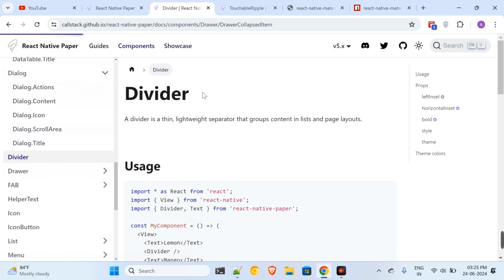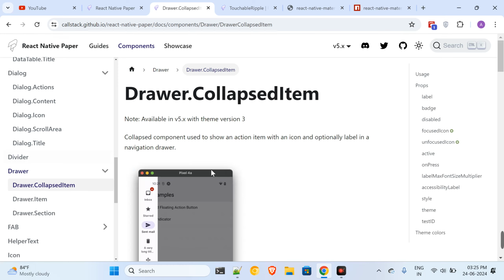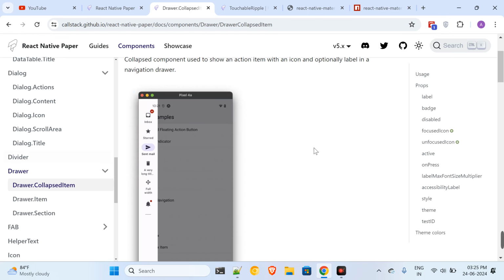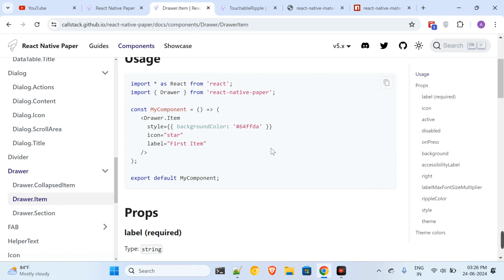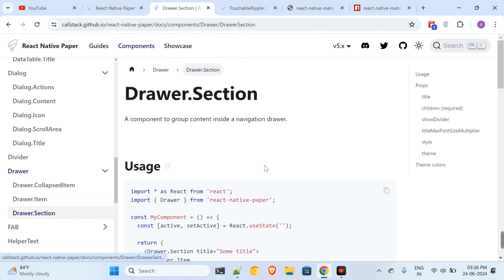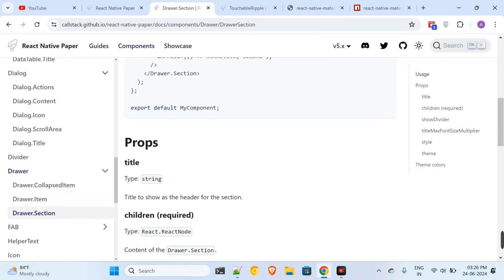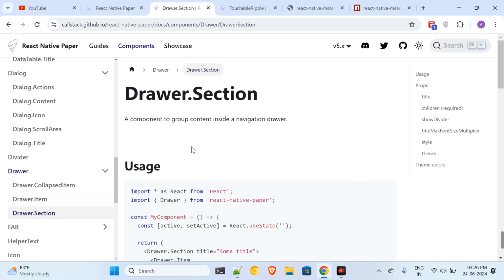So it is loading right now. Let's just wait for a while. Next, we have the drawer. Drawer is basically the sidebar. So this is the drawer over here, which has an inbox, starred, and some of the items. And next, we have the drawer items over here, drawer section. So we might even have sections for the drawers.